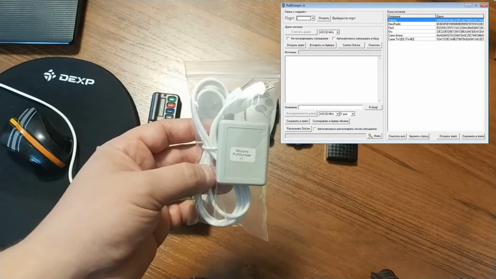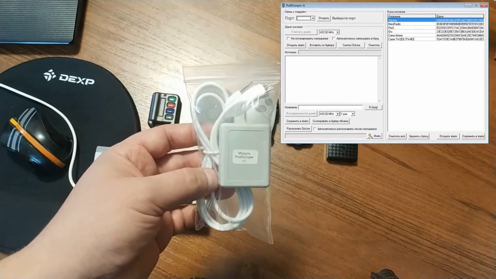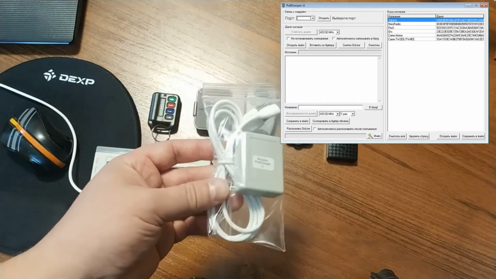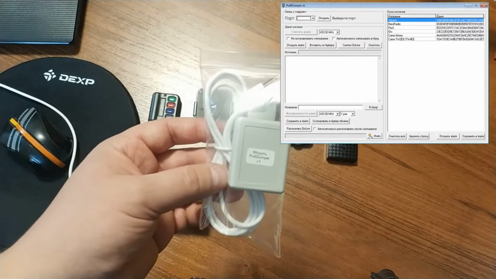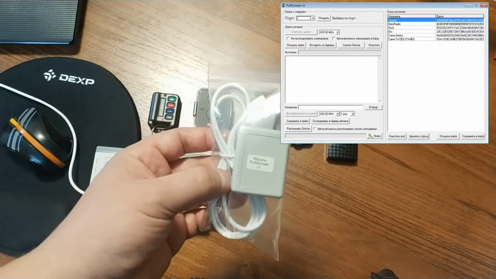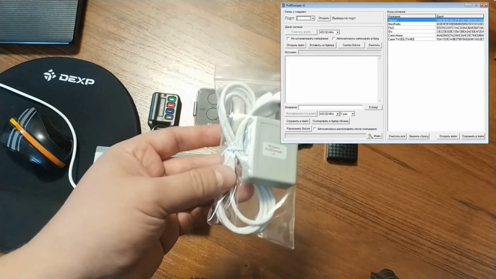If you are connected to the internet, you can analyze the code yourself by checking the online database. It means that the PultDumper module can be used to analyze signals of different frequencies. The online database is updated regularly.